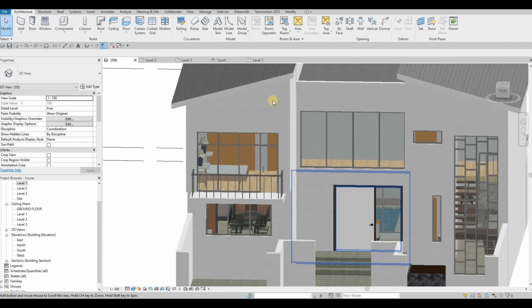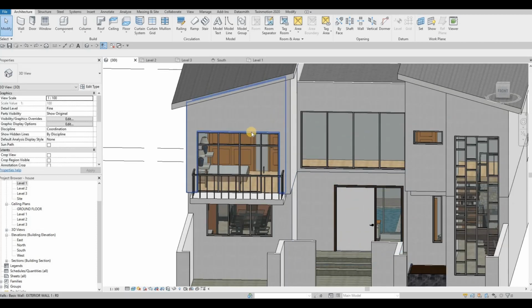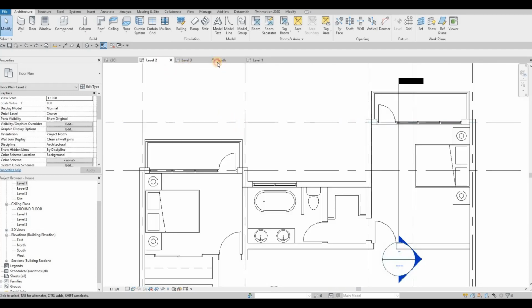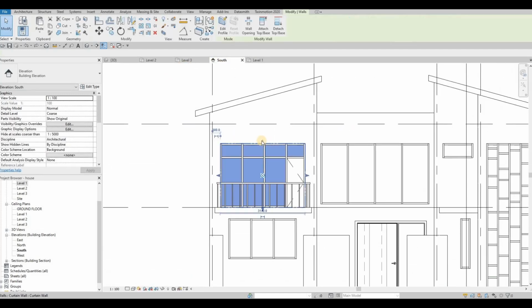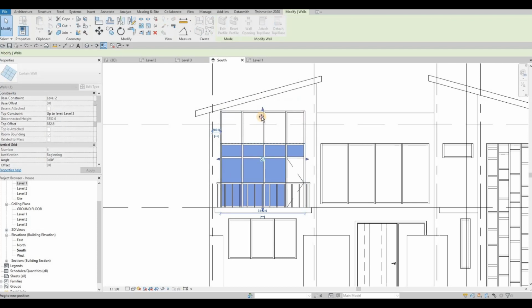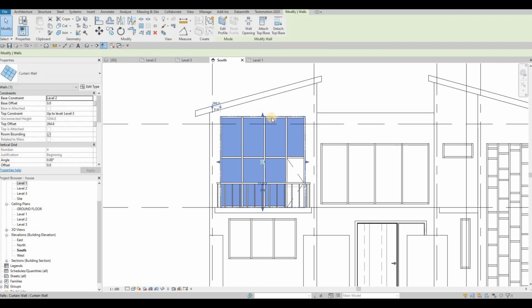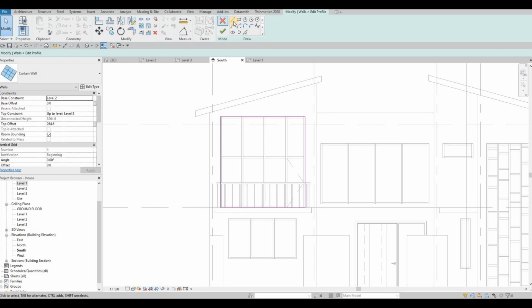What I want to do is maybe add a section right here for the top. We could extend this part. So go to south elevation. I'm going to extend this like that, and then maybe edit profile. I'm going to do it like this as well. I think that looks good.